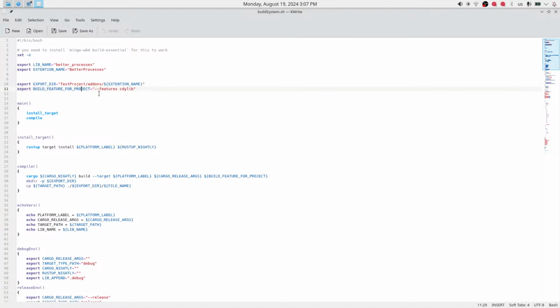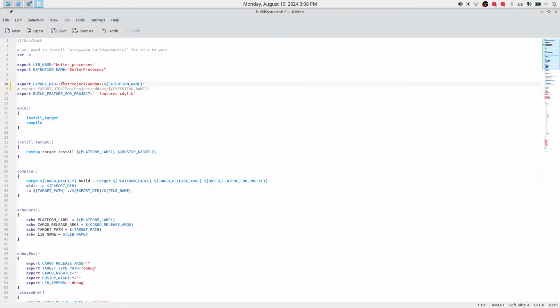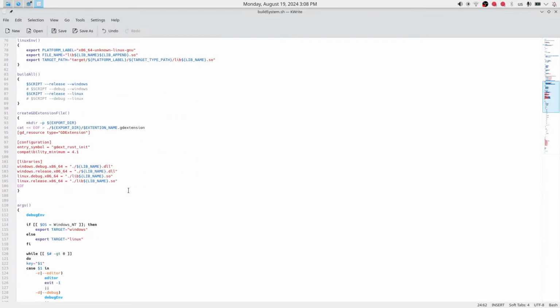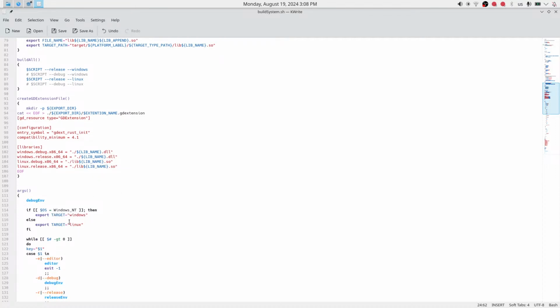Features cdylib. Export dir. Oh, where's the flags? Export dir is literally the current directory. Here. Main, install target, compile. Install target, sure. Compile: cargo nightly build, target release, features. Echo vars. Ooh, that's a lot of stuff. That's /lib.